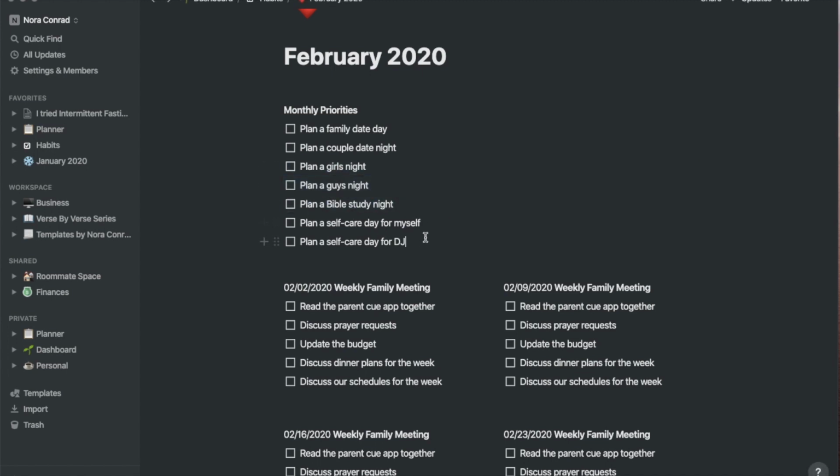And then we do self-care days, one for myself and one for my husband. We just started doing that this month in January, and it was so good. We're going to keep doing it. Basically, what that means is that for an entire day, for example, on my husband's self-care day, I took the baby for the day.